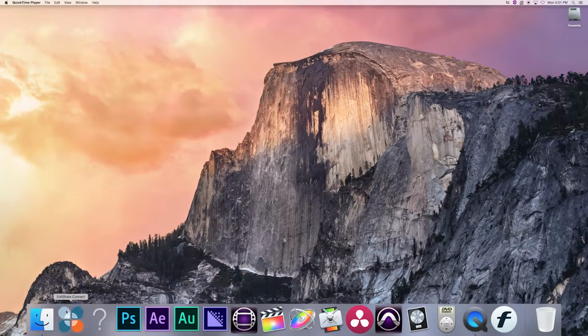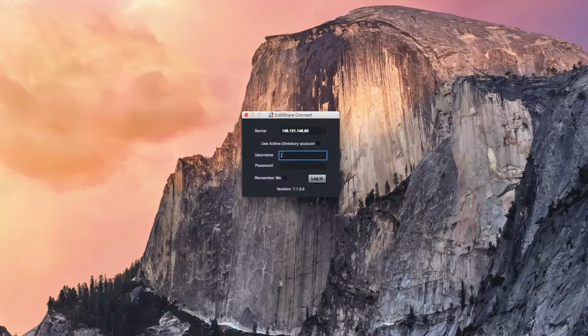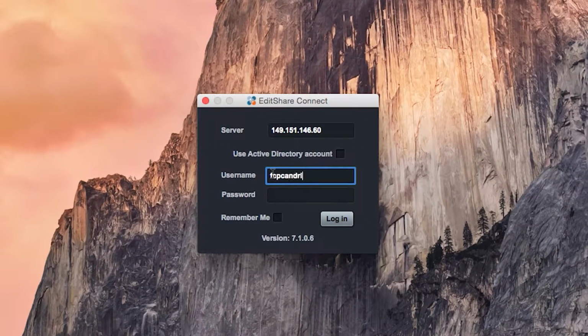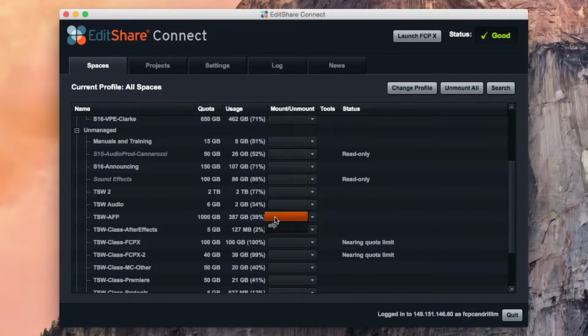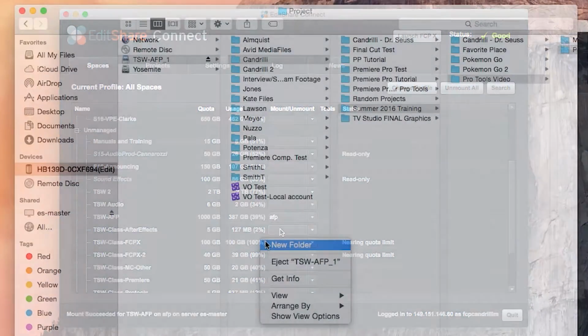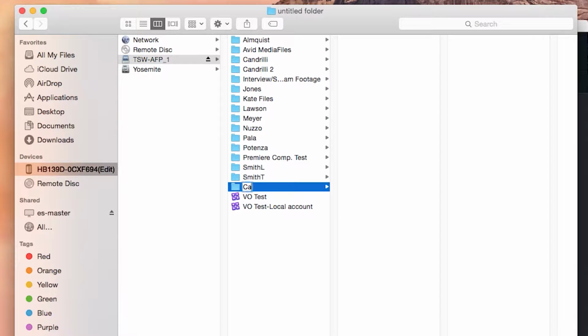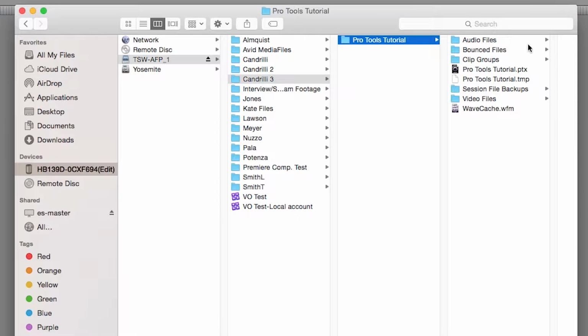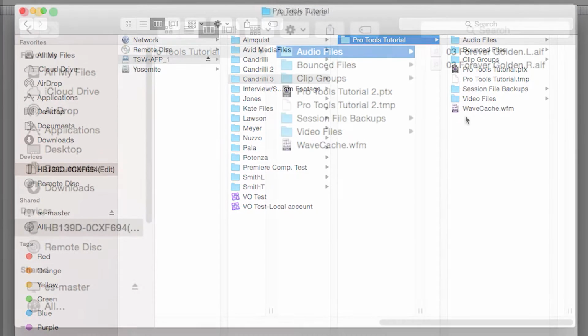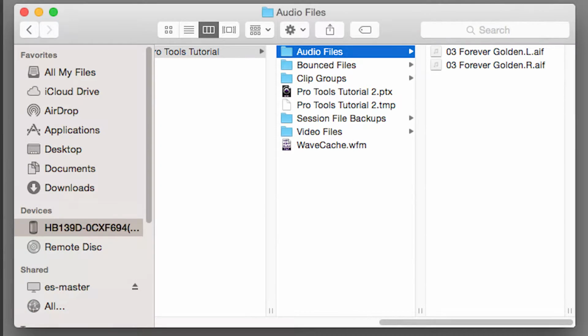To begin, open up and log into Editshare using your FCP login, and mount the drive you will be using. Next, create a folder with your name in the mounted drive. Here is where you will save your project to. All of your project's files will be saved here. Be sure to save any external audio files or music to your audio files folder.